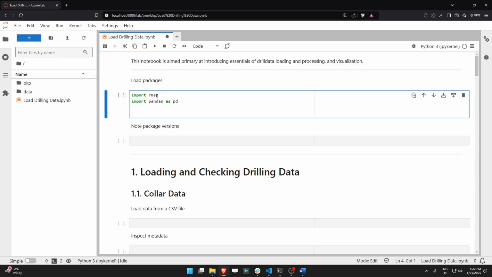We also need to activate the license. License activation is covered in the Python installation and RMSP installation tutorial. You will be able to find the link in the comments below.